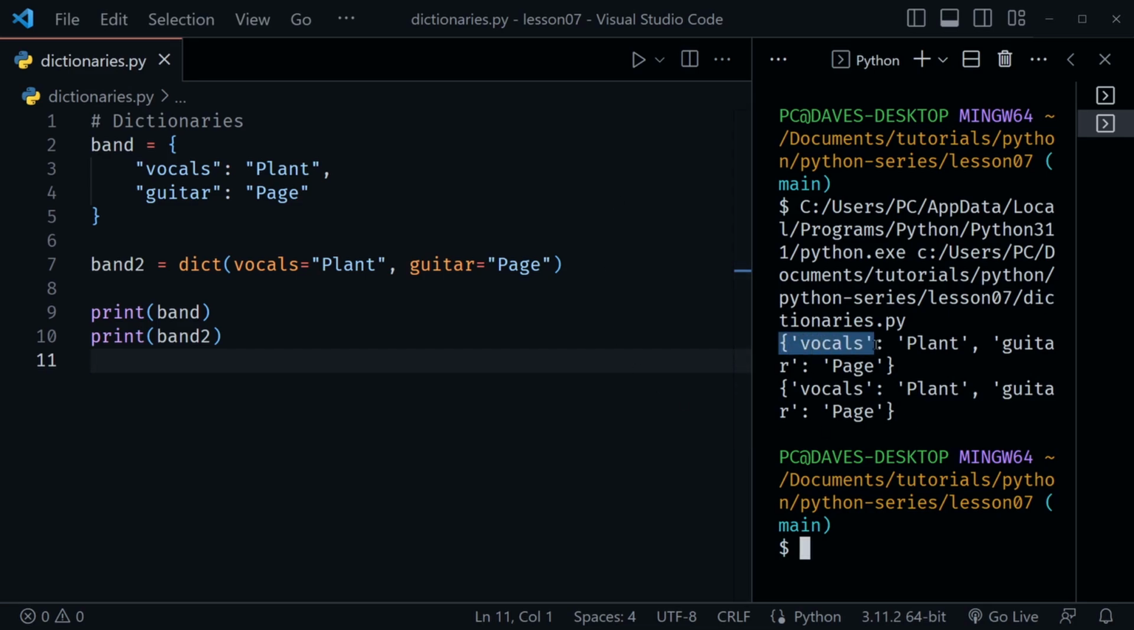So we've got the same structure here. Here is our first dictionary, band, and just below it is band2. They look the same. You can create dictionaries in either way.